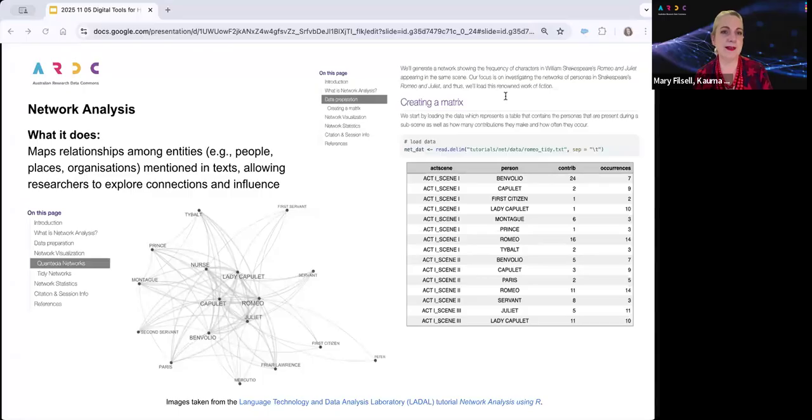And so what this network analysis tool does is it maps relationships amongst entities, and they could be people or places or organizations that are mentioned in text. And that allows researchers to explore connections and influence within a text or a set of texts or multiple texts or just the one.